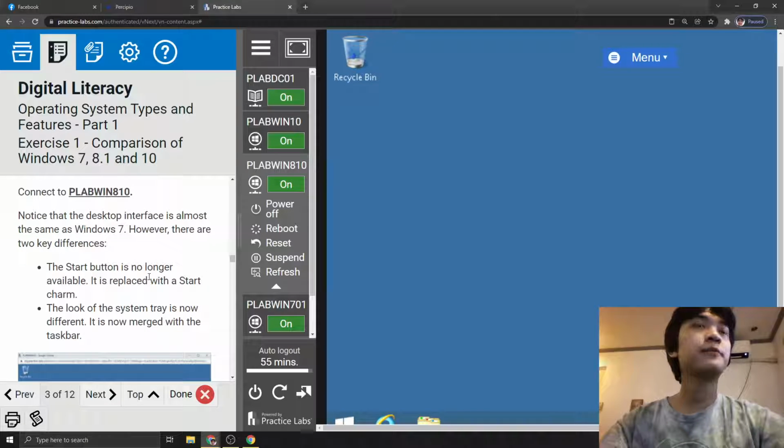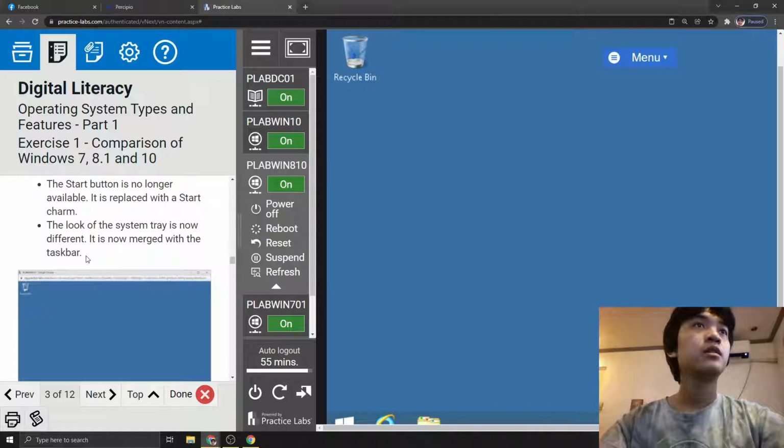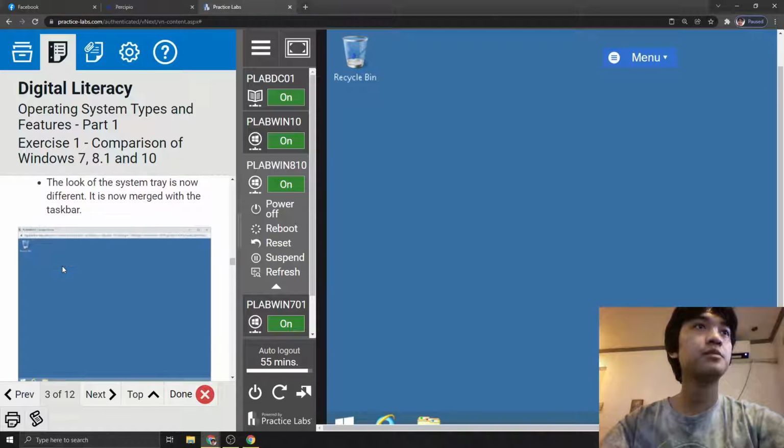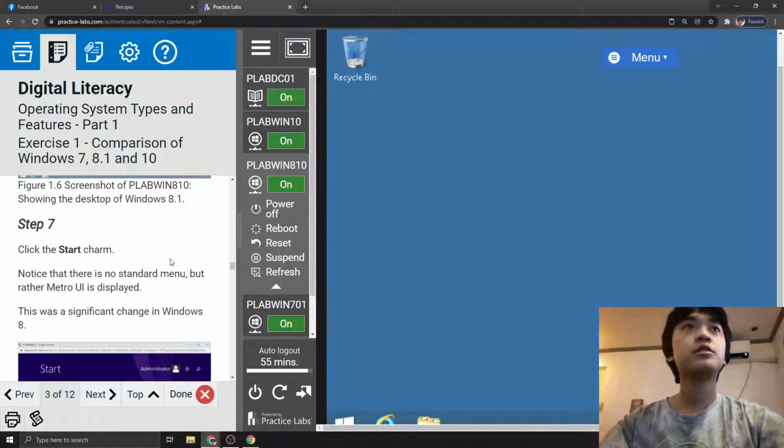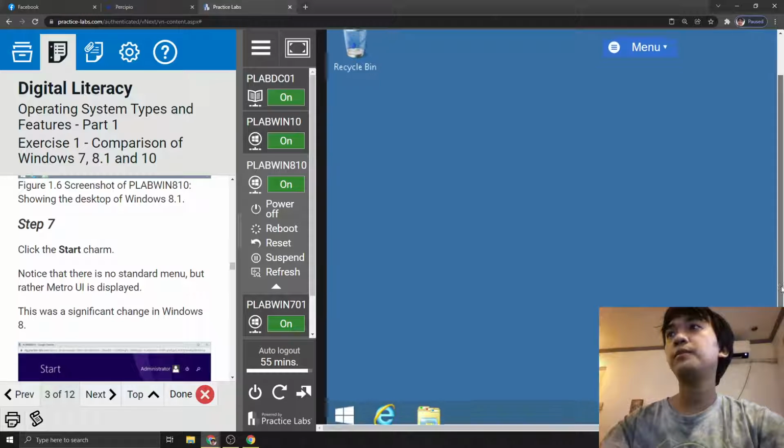Notice that the desktop interface is almost the same as Windows 7. However, there are two key differences. The Start button is no longer available. It is replaced with a Start charm. The look of the system tray is now different. It is now merged with the taskbar. So as you can see, it's way different than the first one.